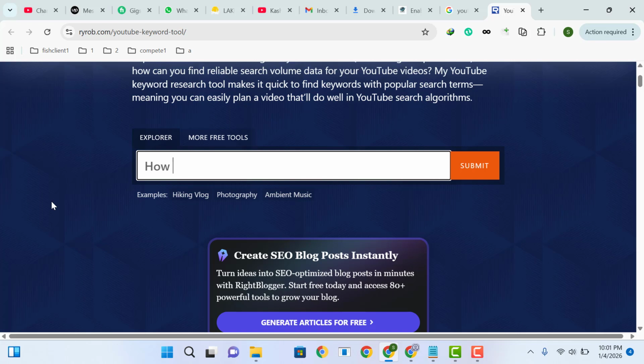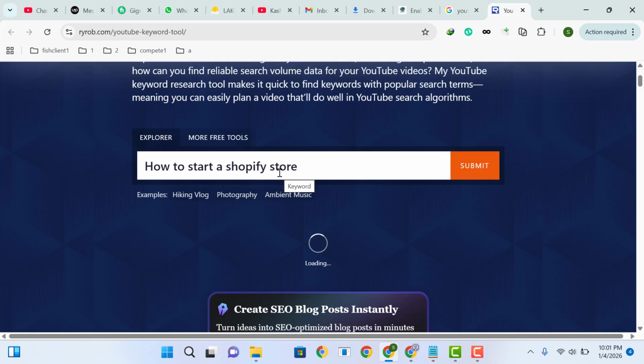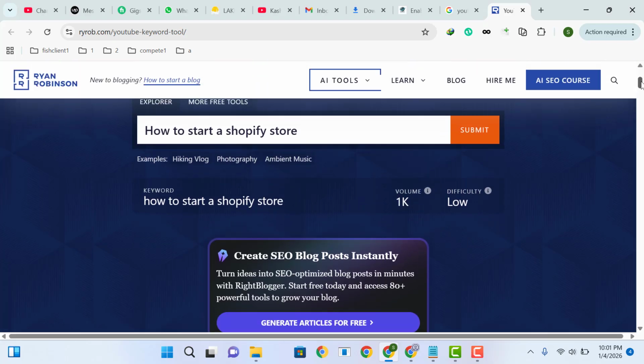For example, here let me type a keyword: how to start a Shopify store. Then click on the submit button. Within a few seconds you will get all of the keywords related to this keyword, and it will also tell you the difficulty for the ranking. So sometimes we have different keywords in our mind, but they are very hard to rank. Here you can see it has suggested one keyword that has this volume.